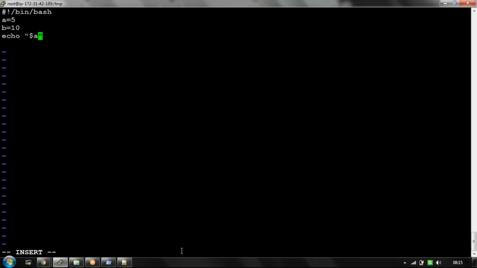So here, write: A value is $A and B value is $B, there itself within the quotes. I'm just printing, guys. Why I am printing it is out of scope; I am just showing an example.